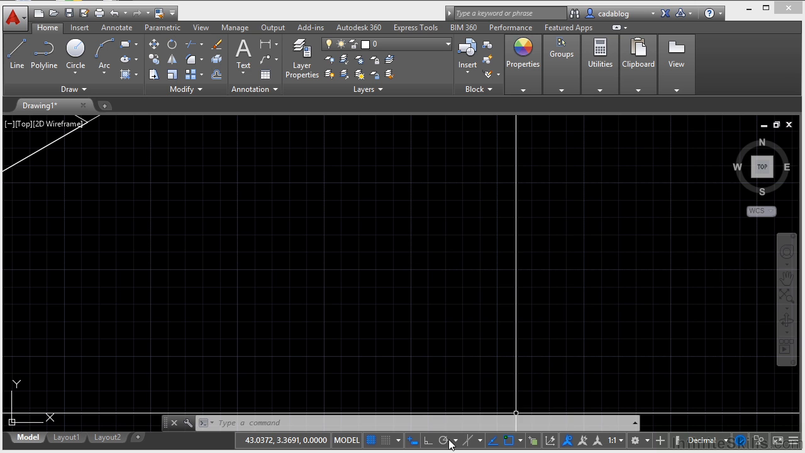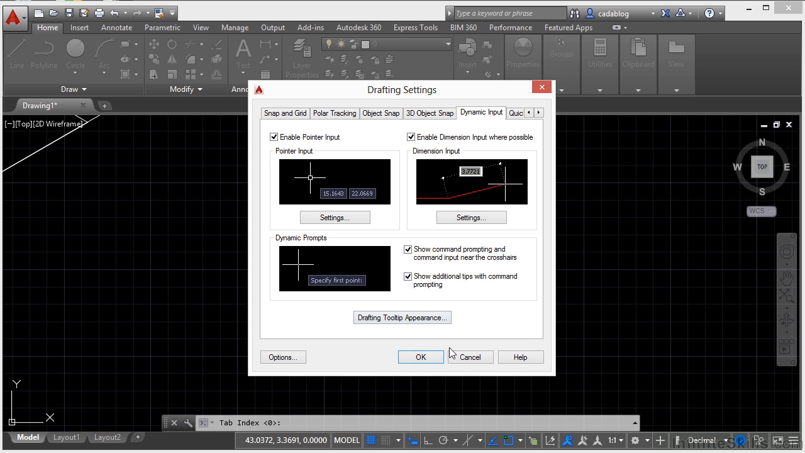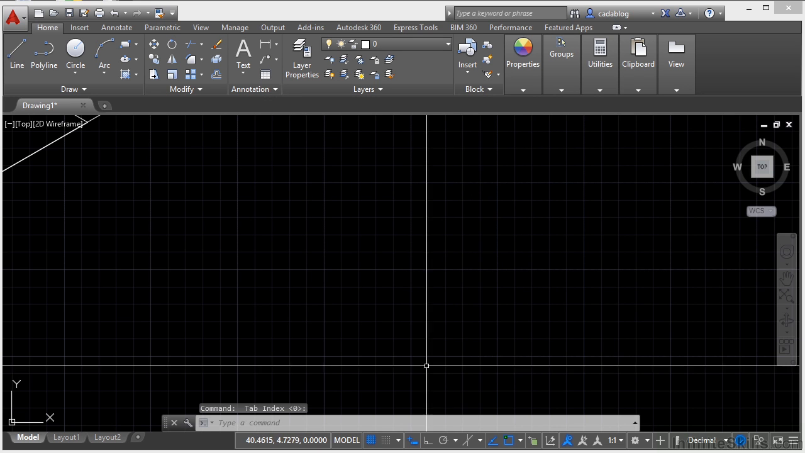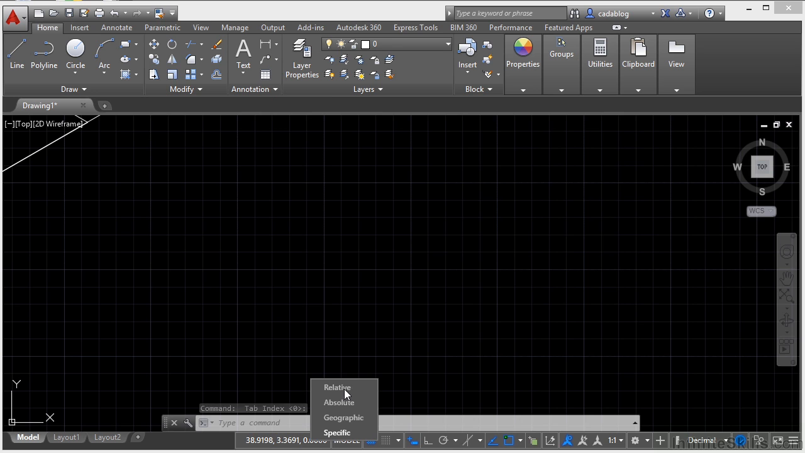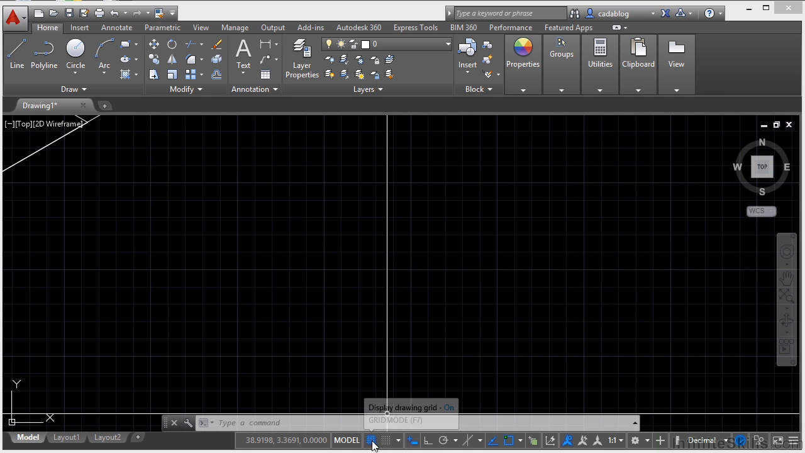Now if you right click on any of these items, it will get you to some custom settings. You just click that option then and get right to it. You can get to specific, absolute, relative coordinates, etc. So that's your status bar. If you want to know if your grid is off or on, your O-snaps are on, your ortho mode is on, etc., you can find that here. Remember, the light blue means it's on, the gray means it's turned off.